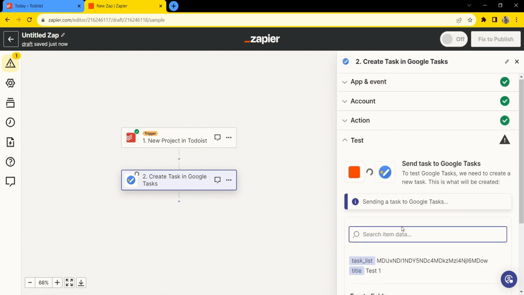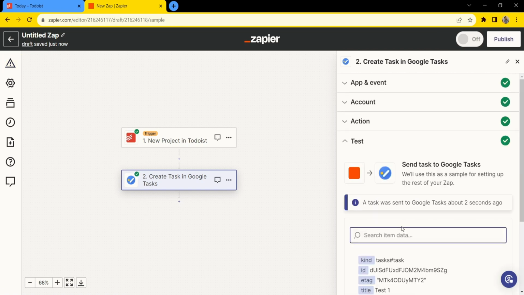Test step. And now you are connected. Google Tasks are connected to Todoist.